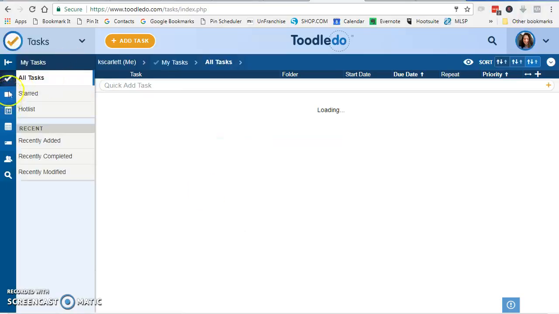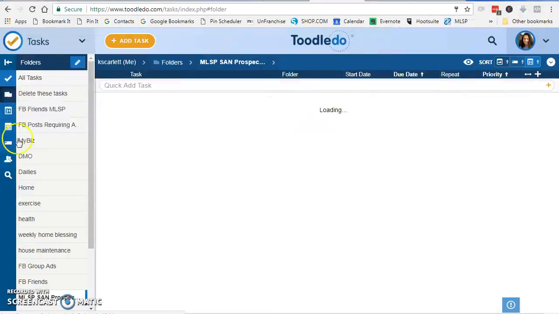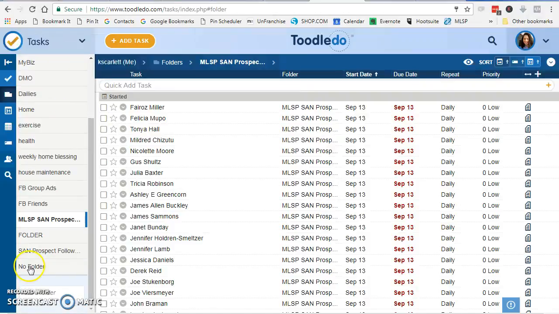So this is a task list. It's a to-do list, okay? And really, it is the best way I found to figure out how we are going to manage all of our lists. So what I'm going to do here is click on this little folder, and it's going to go to the folders, and I'm going to create a new folder just for the purposes of this exercise. And we're going to call this folder Test Folder, okay?